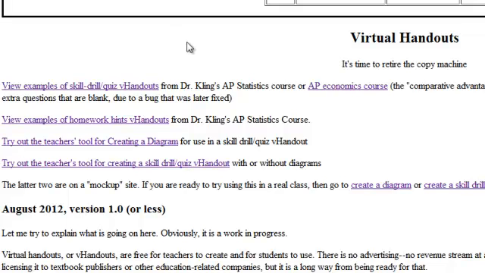So the idea is to take some of the most basic concepts. Again, this is not to teach critical thinking or nuanced, complex issues. It's to get basic concepts across using what I think of as a skill drill type of format.